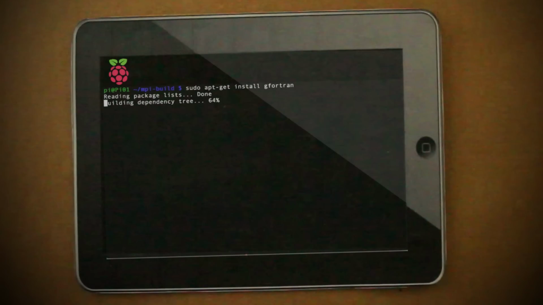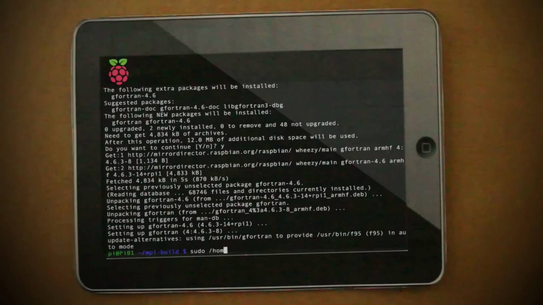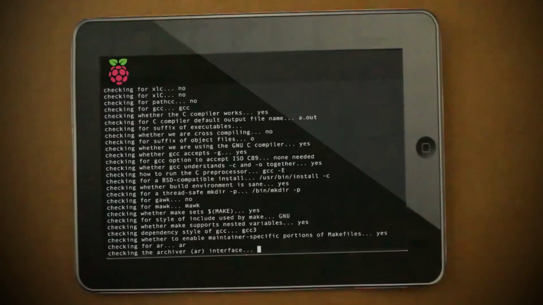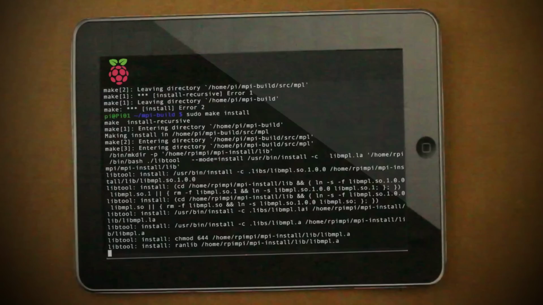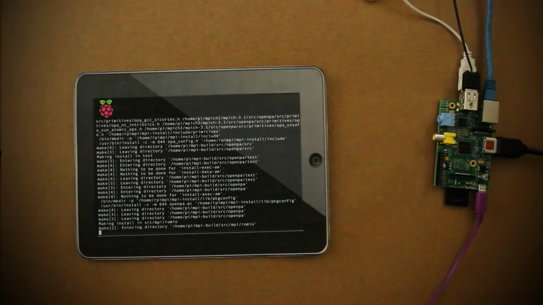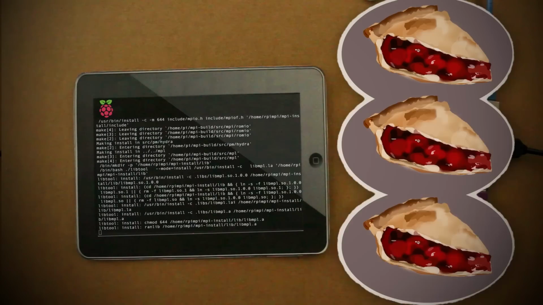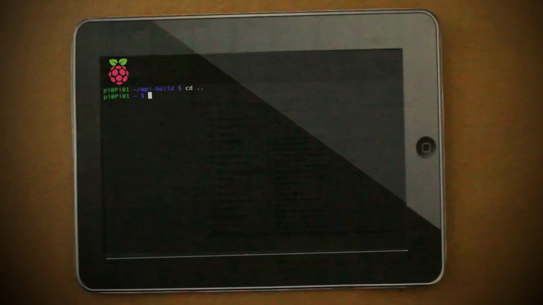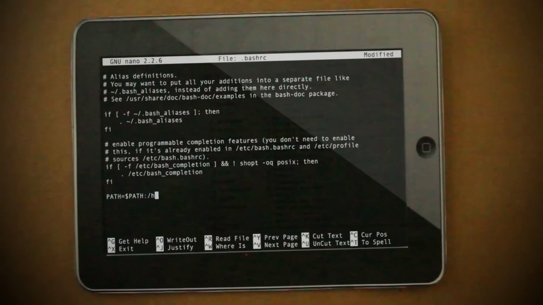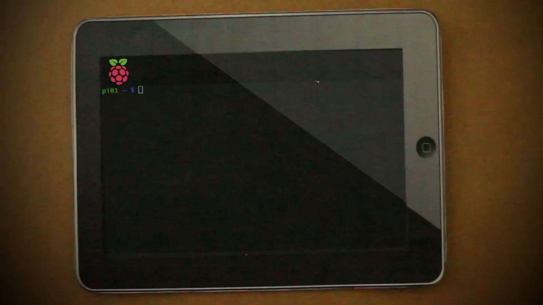First install gFortran, otherwise your build is going to error out. Now configure MPICH to our install folder, and when that's done, just make and make install it. This process is going to take a long, long time, so go ahead and have another slice of pie. Or three. Alright, when that's done, we need to add the MPI install path to the boot environment by jumping back a folder and editing the bashrc file. At the bottom of it, add this path command and save it and then reboot your machine. Once it reboots, you can test to make sure everything's working by typing in this command and seeing if it returns the name of your Pi.